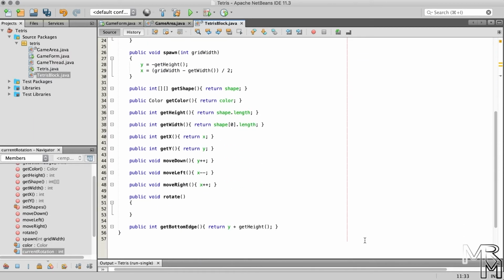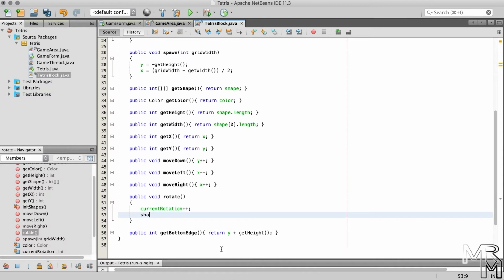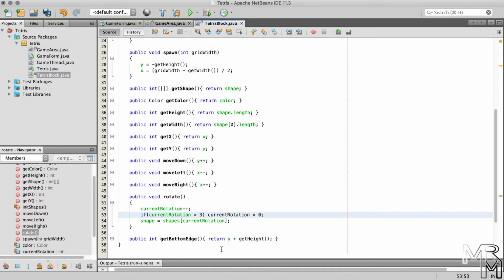Now inside the rotate method, we will increment the current rotation variable and assign the variable shape the element of the shapes array at the index current rotation. An issue here is that current rotation must not exceed 3, since the shapes array stores 4 elements. In other words, when current rotation exceeds 3, it must be set back to 0.